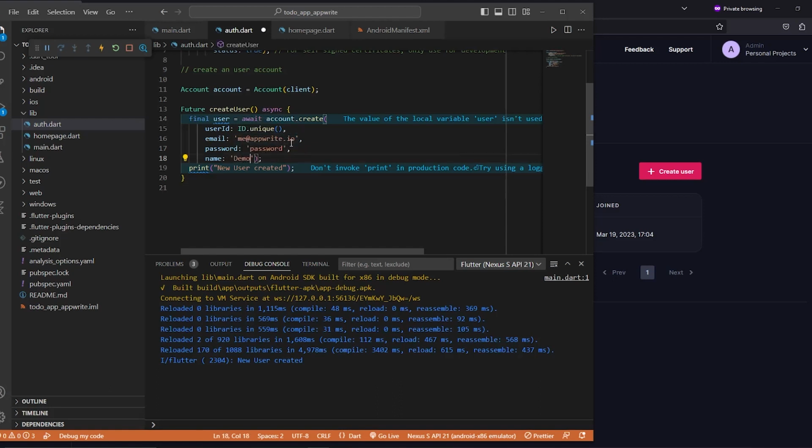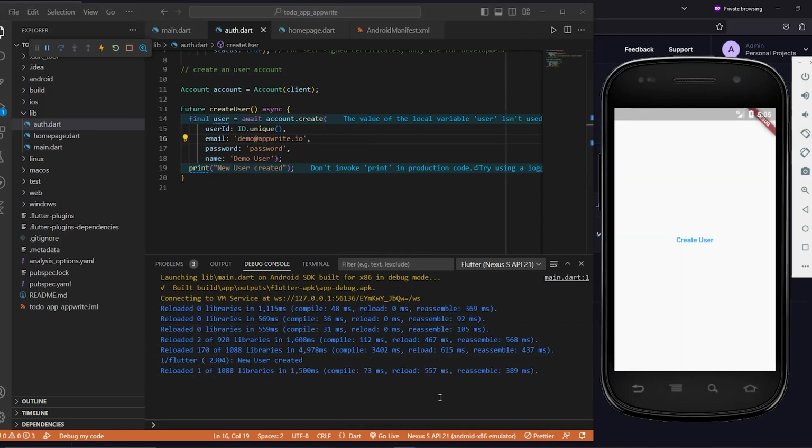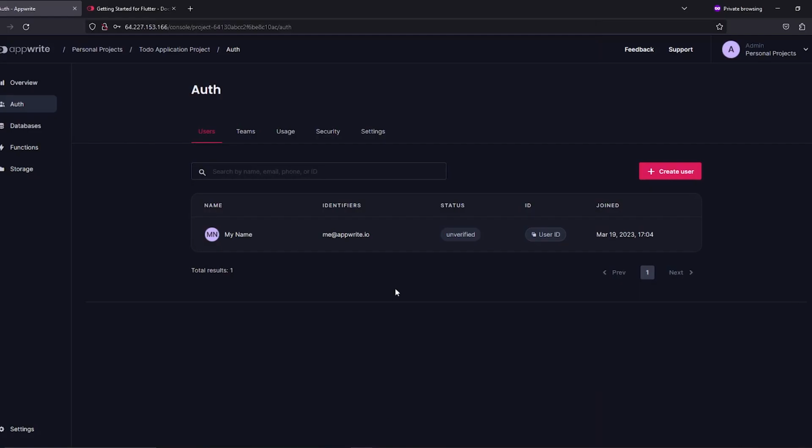Let us just change the name and change our email. Let's see if another account works. Let's now press create user again. We got on the console new user created. Let's refresh the page. See, a new user has been created. Congratulations, now we have successfully built a connection between our Appwrite server and our application.